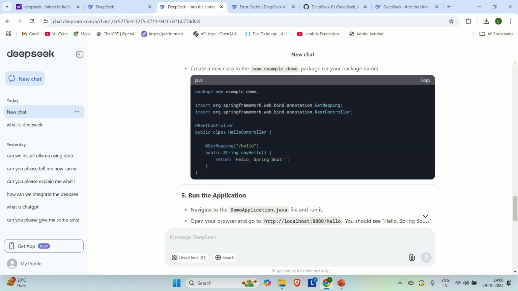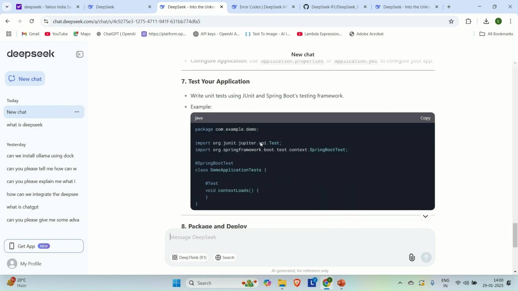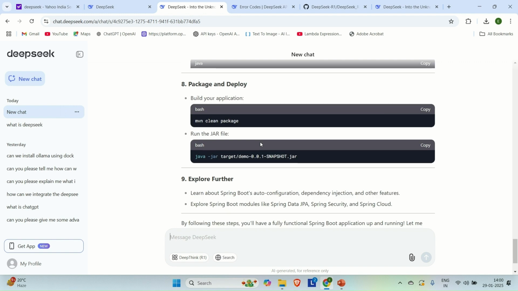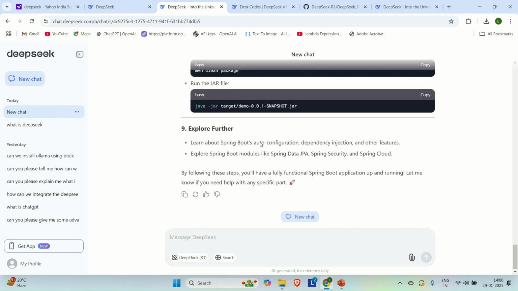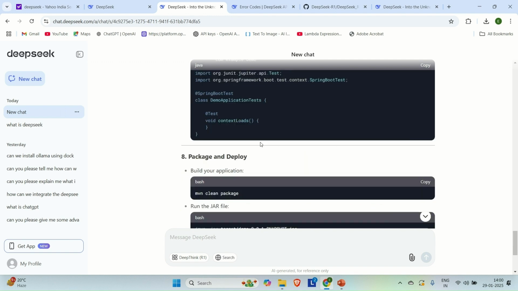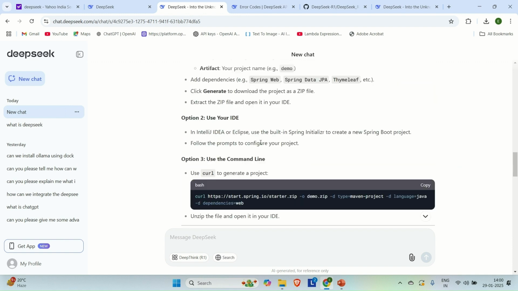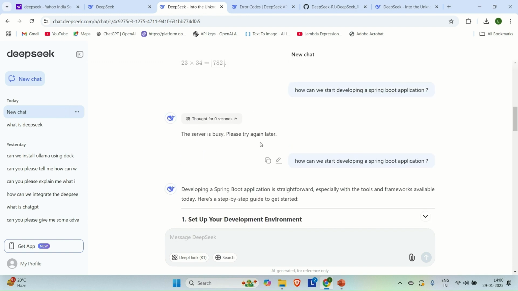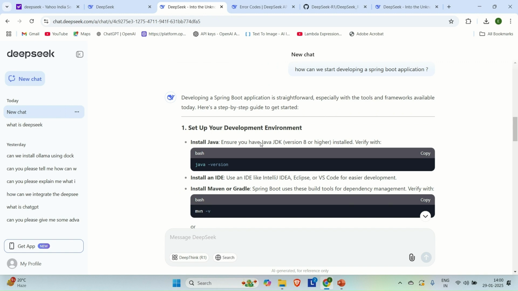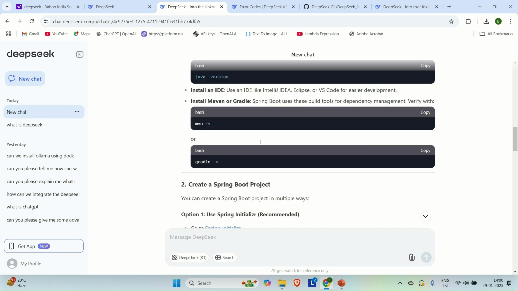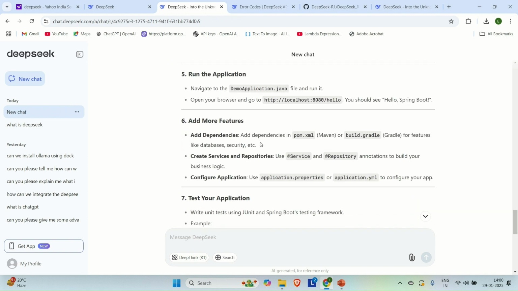Okay, and it's also providing you one controller here. Other details it's also adding here. So this is very efficient. You can see in a few seconds of time it gives you all the results. Still it is taking time because the server is busy, but it is very much fast in its generation. Okay, so this is about the DeepSeek.